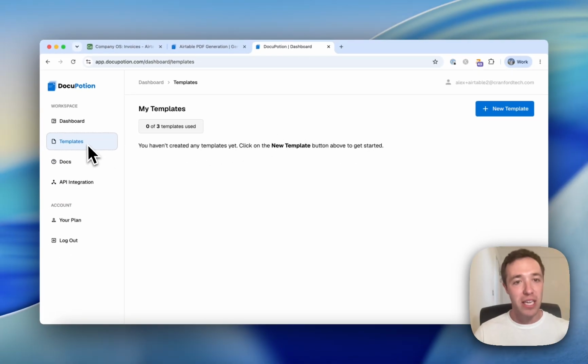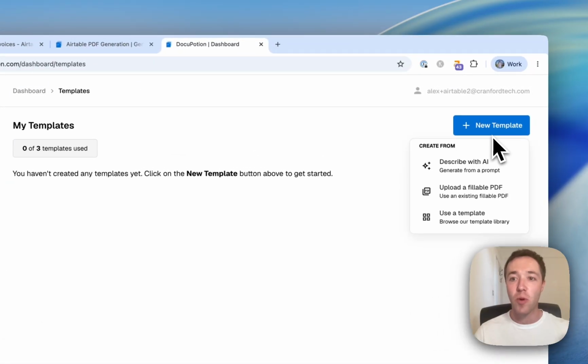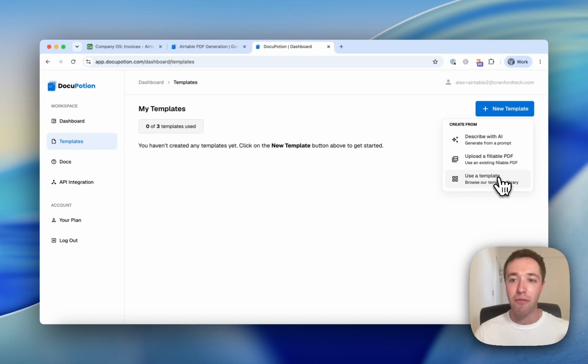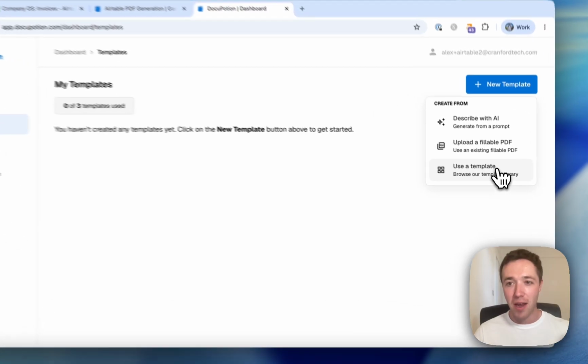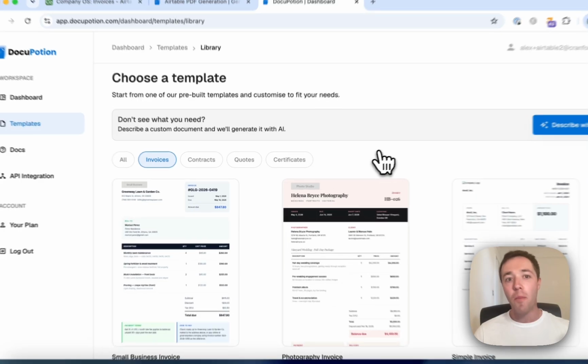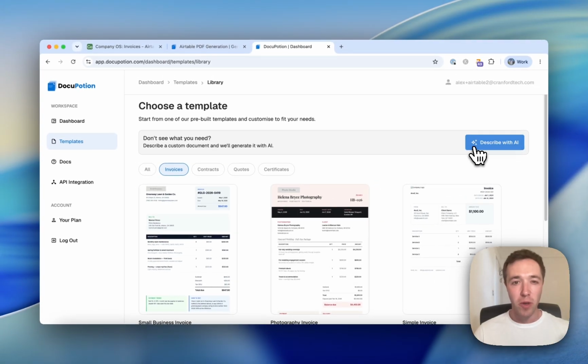If you go to the template section, you're then going to have a few options when you click on the new template button. You're going to be able to either describe with AI, upload a fillable PDF, or use an existing template. Now, we actually do already have some invoice templates that we could use, but I want to go through the AI generator because it also allows you to create any other type of document, and it's also useful for creating specific types of invoices. So I'm going to go back to templates.